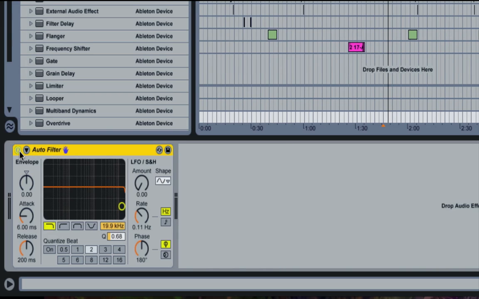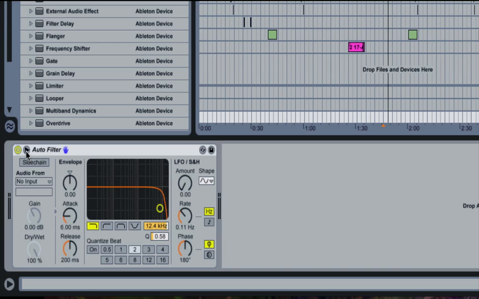So basically Auto Filter, it's the same kind of thing, although you have a couple of fewer filter options. You don't really have the bell function, but you also don't really have a shelving function. But it's just another EQ. That's all it is. Although on this one you have this little arrow here, and we can open that, and you have a side chaining function.